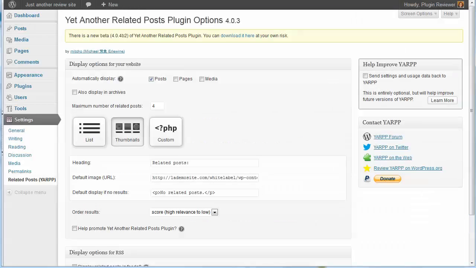Now I also want to mention the matter of performance, and any plugin that goes and has to search your database in real time to find related posts is going to have a little bit of an impact on performance, but the developer has minimized this somewhat by implementing caching in the plugin. So it will cache the things that it has found are related, so it doesn't have to keep going back to the database every single time. So it has a little bit of an impact on your website performance, but it's been minimized quite a bit.